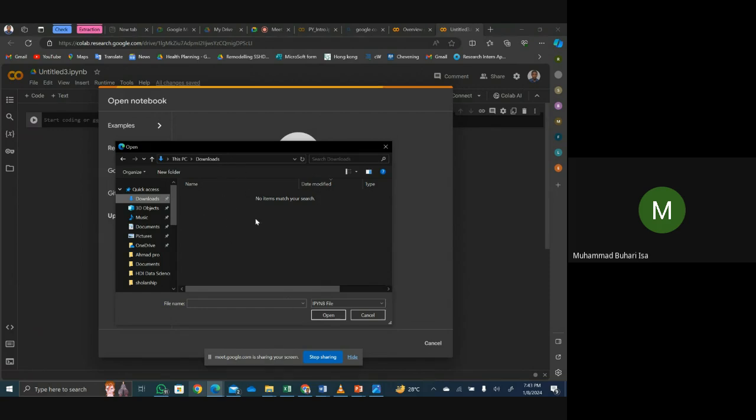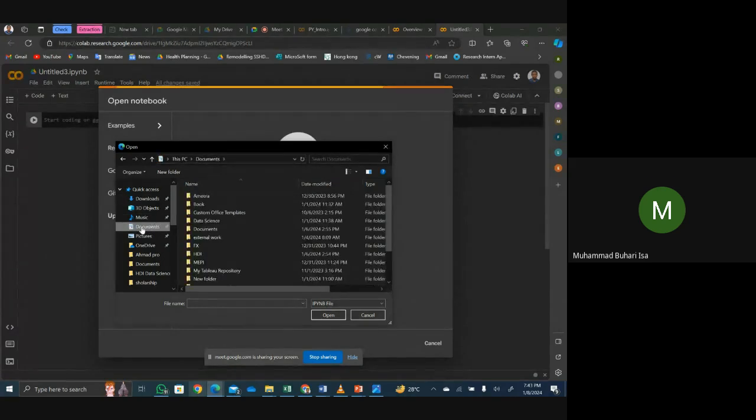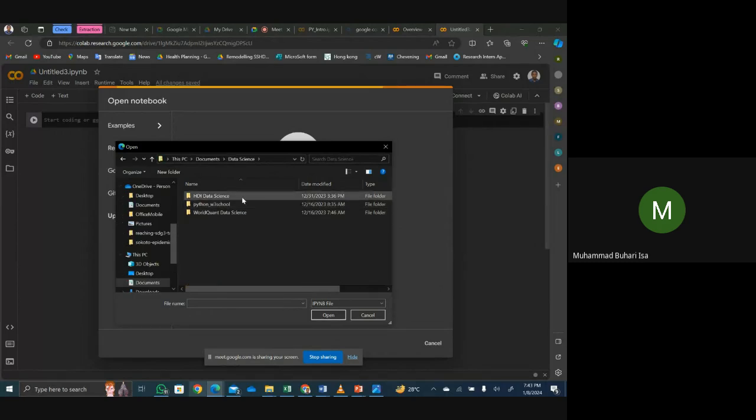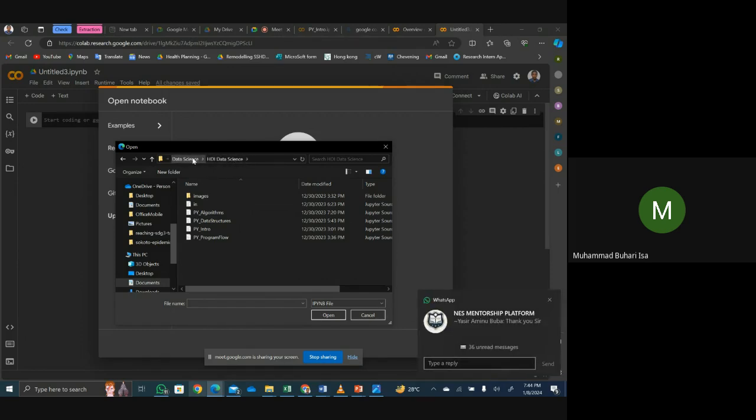Not that I don't have files in my download folder. No, I have, but simply because those files are not supported, that's why I'm seeing this. So I'll just move to where I know I have it, which is in my download. In my download, I have it in my data science, and in data science, HDI data science. So you see, the folder that I just passed through was data science, then in data science, HDI data science.